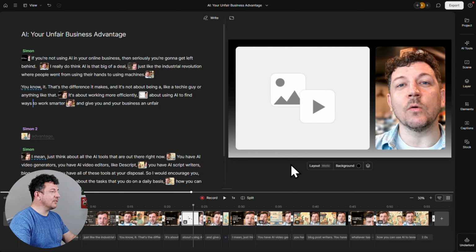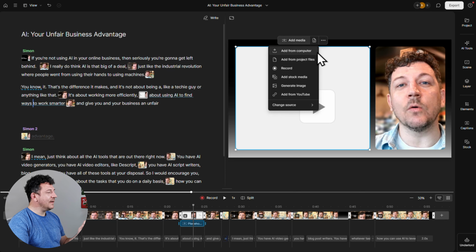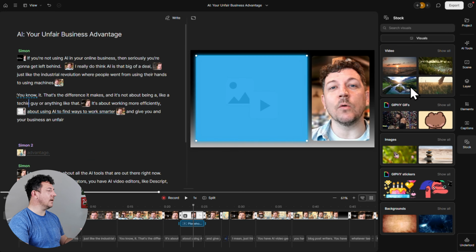Now this side of the screen is still looking a bit empty, so let's fix that by adding some media. To do that, click this image icon, then click Add Media. You'll see a bunch of options, but let's just keep it simple and go with Add Stock Media. So Descript has a ton of stock videos, GIFs, images, stickers, and backgrounds to choose from.